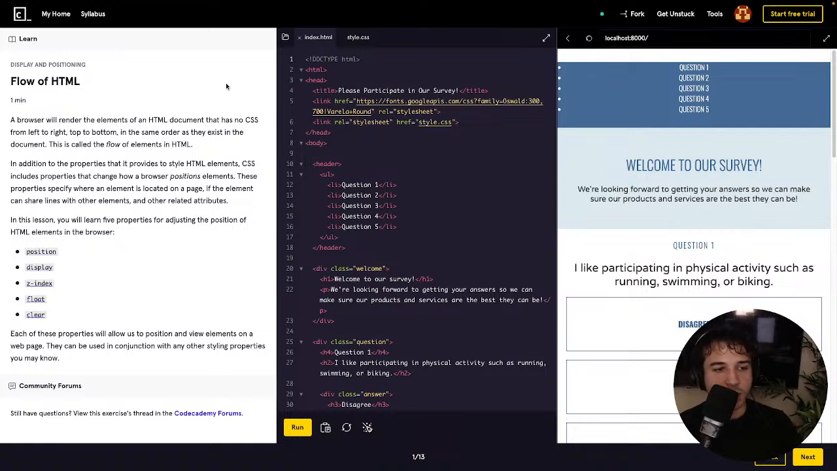In this lesson, you will learn 5 properties for adjusting the position of HTML elements in the browser: position, display, z-index, float, and clear. Each of these properties will allow us to position and view elements on a web page. They can be used in conjunction with any other styling properties you may know.